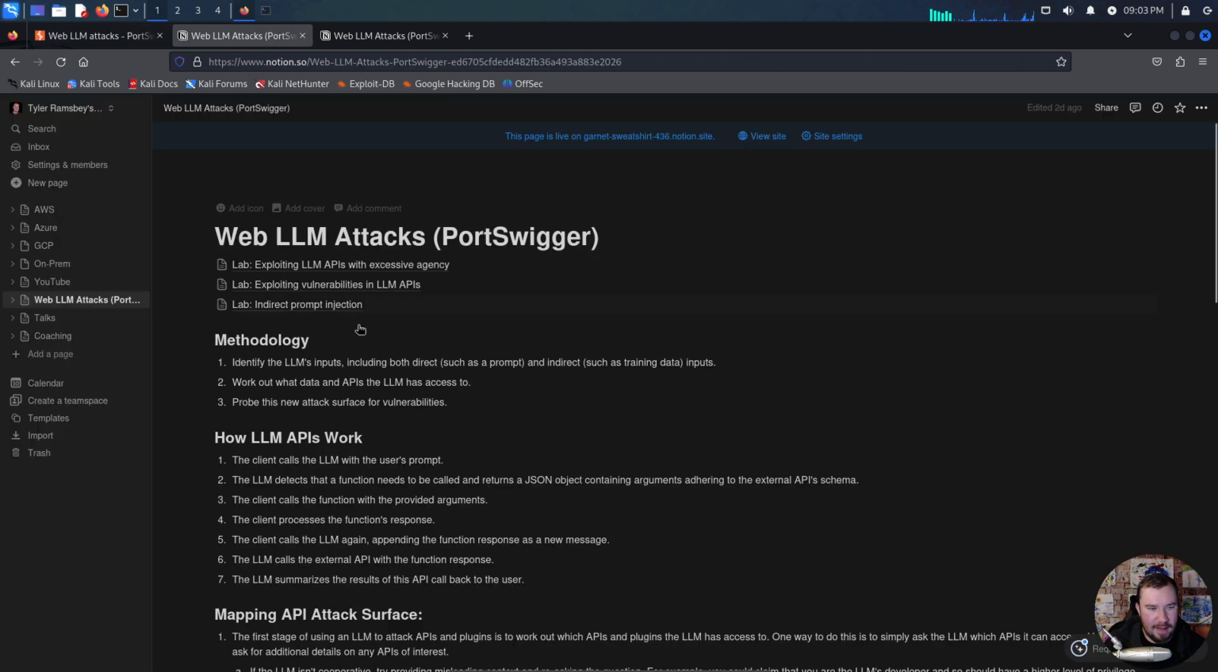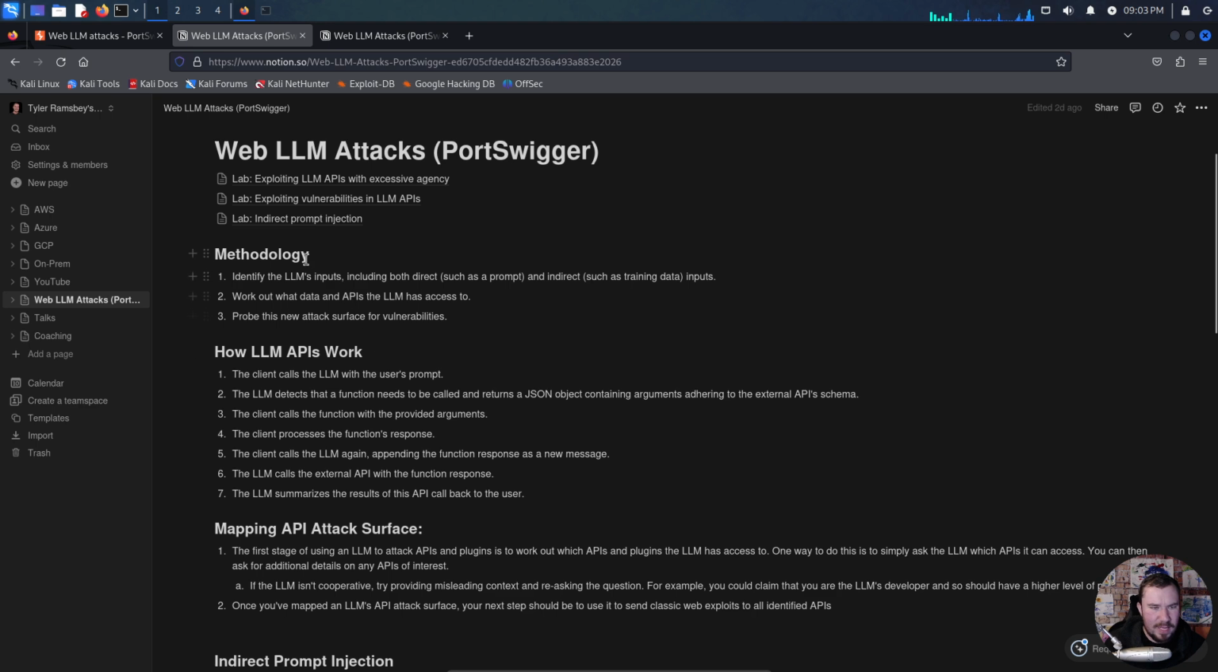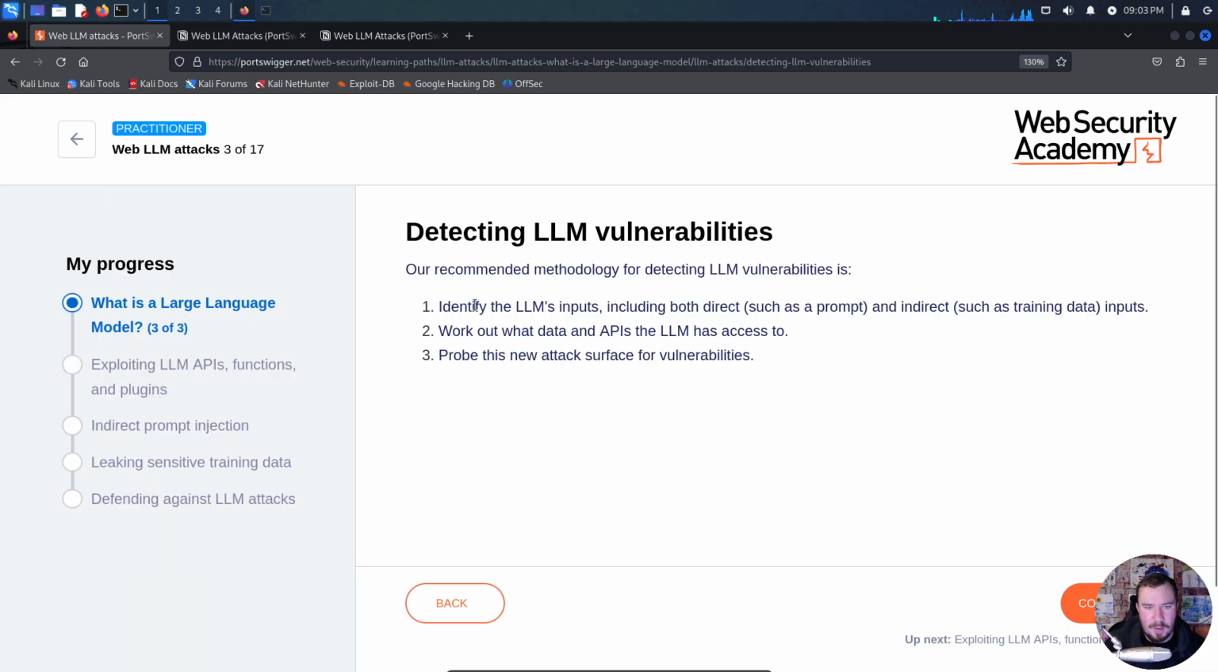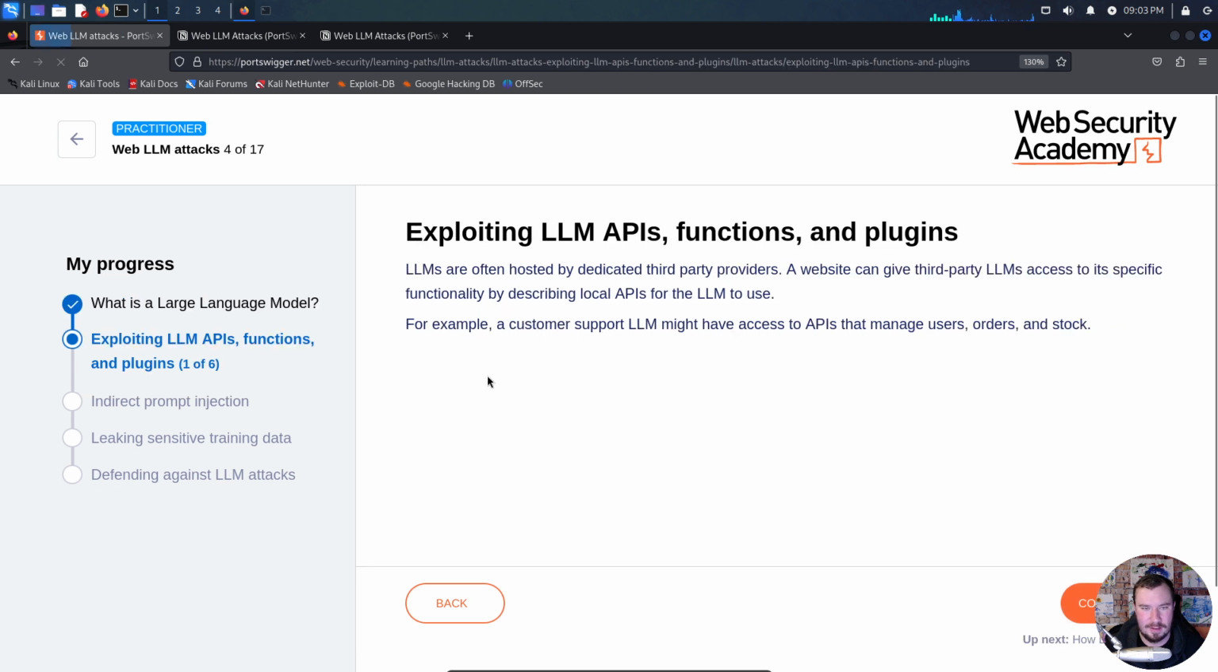And you'll notice I have these in my notes, I believe, under methodology. So how do we detect it? Number one, identify the inputs, including both direct, such as a prompt, and indirect, such as training data inputs. Number two, work out what data and APIs the LLM has access to, right? Once again, I just made a standalone video on the importance of learning web app pen testing and web app security. It's huge, y'all, and it will help you greatly when it comes to pen testing LLMs because it all is running on APIs. And finally, probe this new attack surface for vulnerabilities. All right, let's do it.